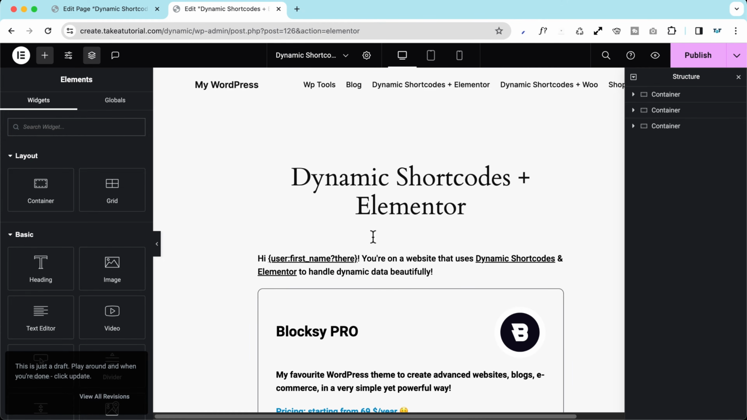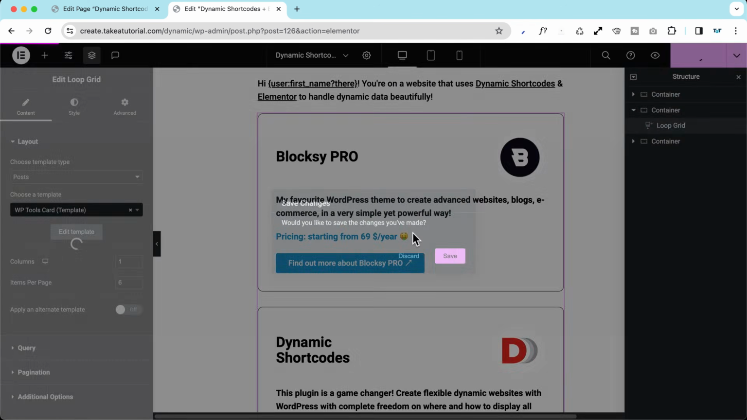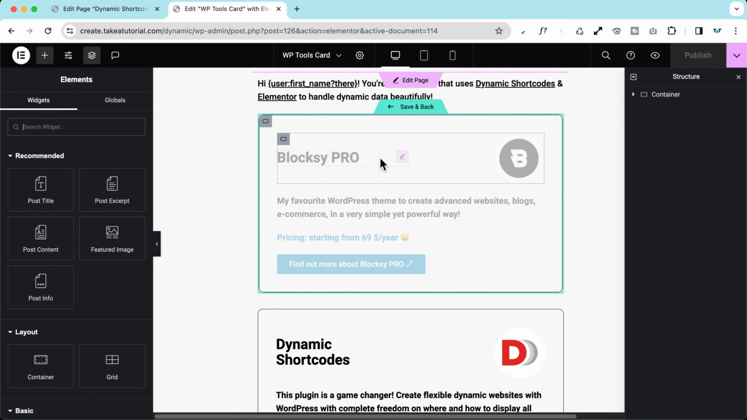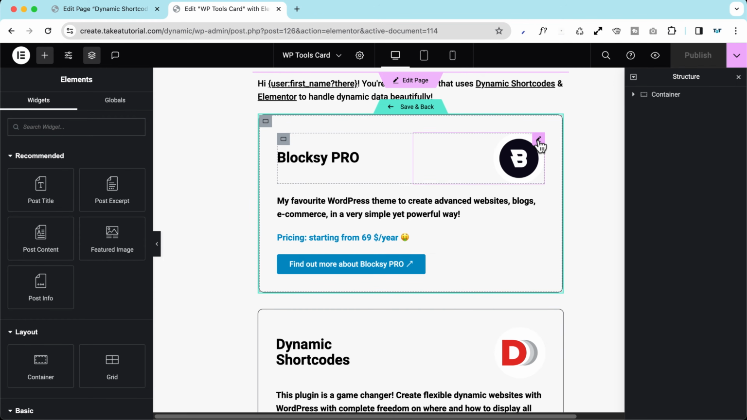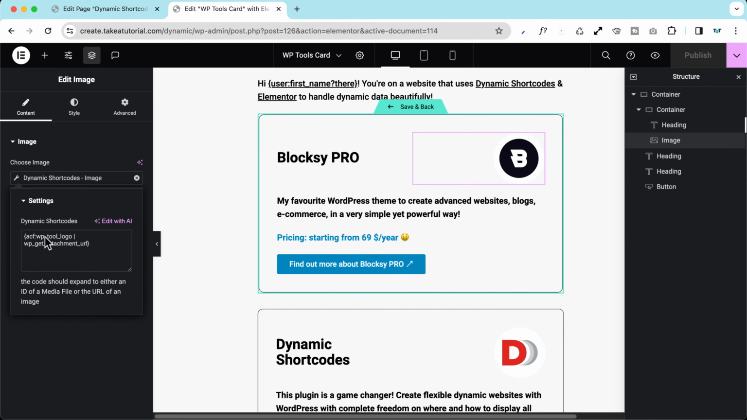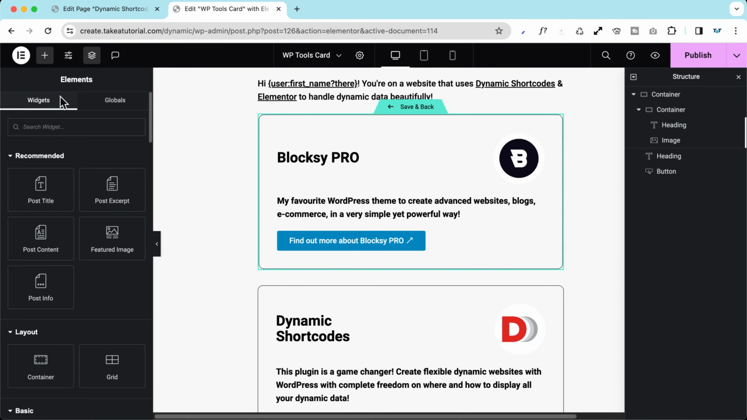For example, here we have some cards of a loop grid. I can edit my template, and I can go and see that inside this template, I can take advantage of the powerful dynamic shortcodes. So I go here in the image, for example, and I click on the dynamic settings, and I can simply go inside here and insert all my dynamic shortcodes data. Let's see, for example, what happens if I want to insert a dynamic data like this one, the pricing. Let's get rid of it. I delete it and I add a new field.